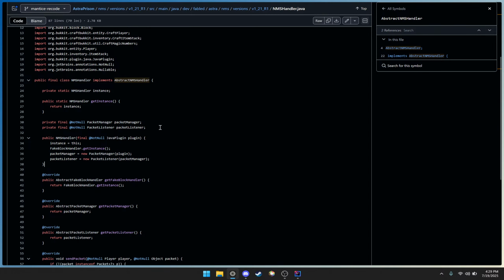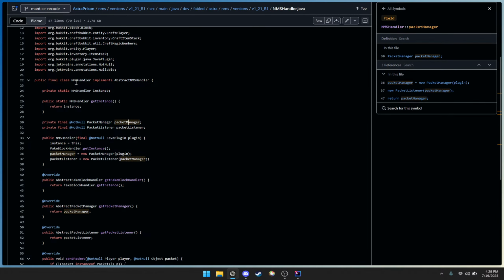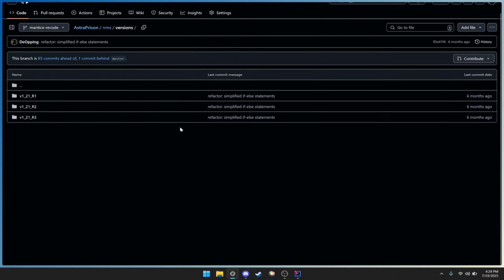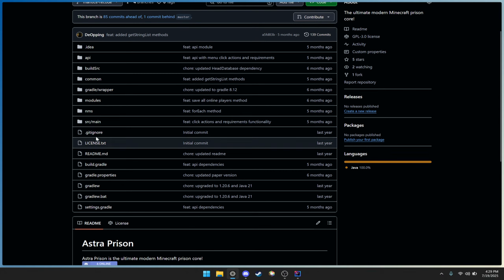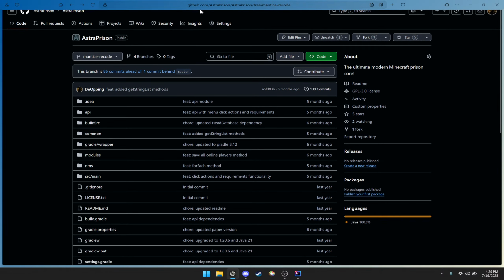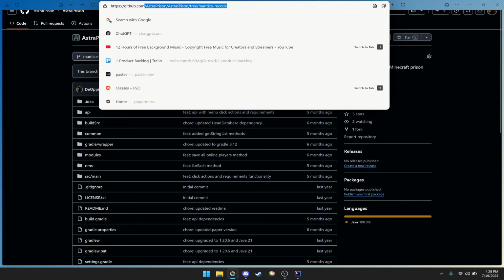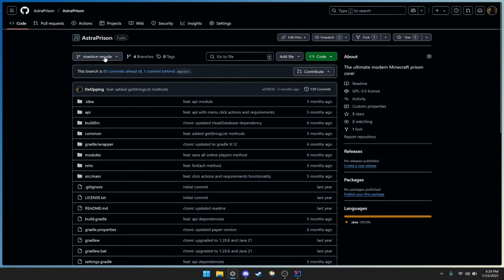That has everything we need, like this version's packet manager, this version's packet listener, and all that stuff. So if you want to look more into that, you can do that here on this repository, github.com/astroprison, and make sure you're on the Mantis Recode branch.